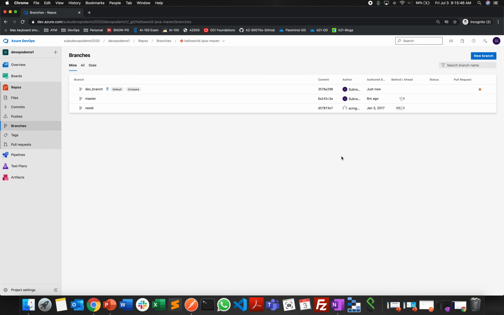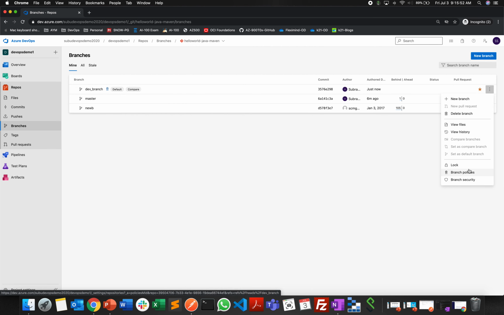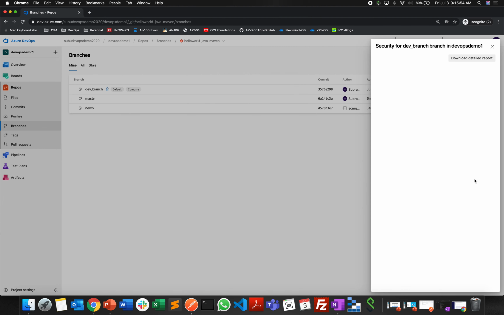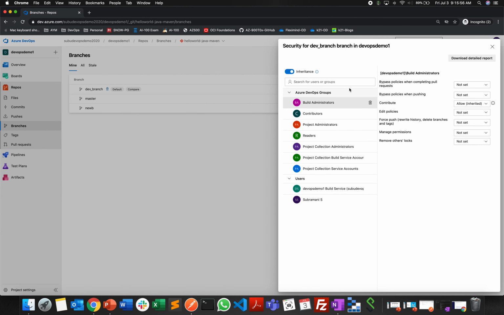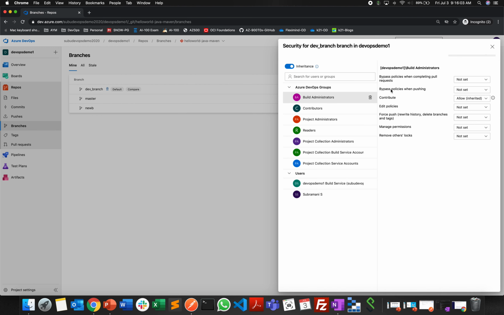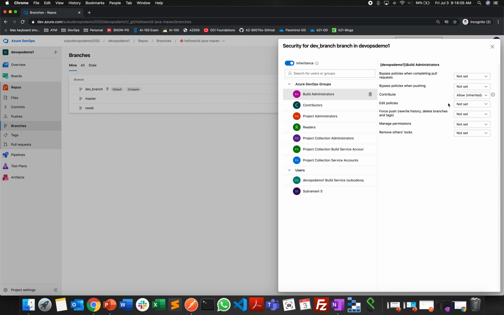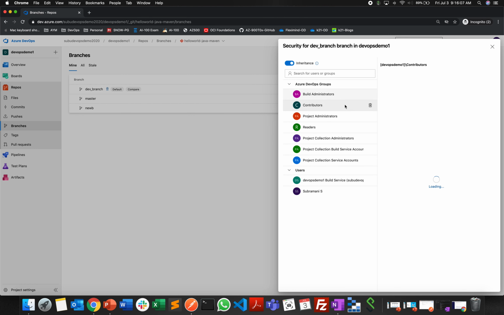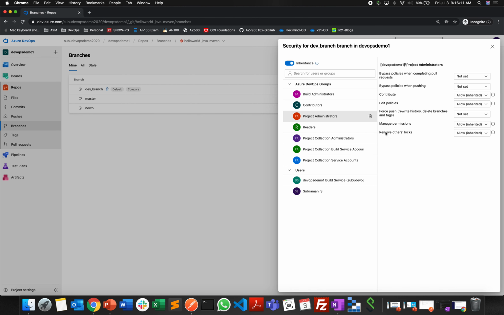Now the final thing that we are going to see over here is branch security. So this is a branch policy that we have seen with the complete demo. So branch security is nothing but, as the name indicates, you can restrict the branch access to particular people. For example, build administrators have an option of bypassing the policies, editing the policies, force push and everything. Contributors, what are all the things that they can do? Project administrators, what are the things they can do? Readers, what can they do?